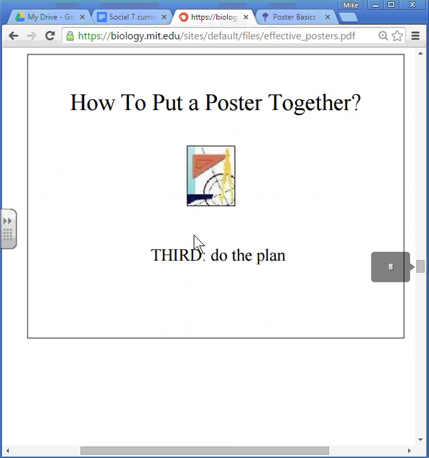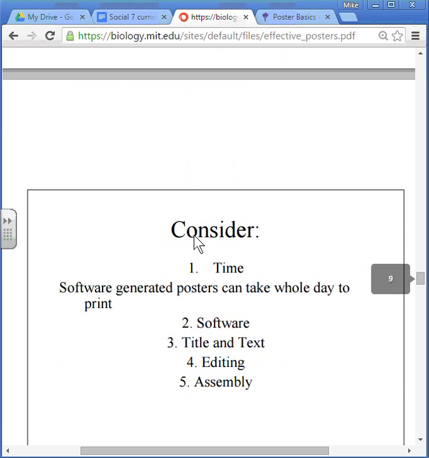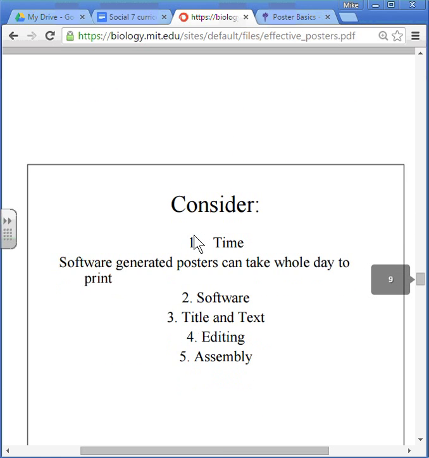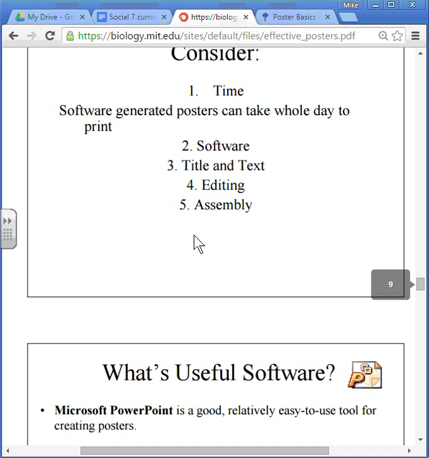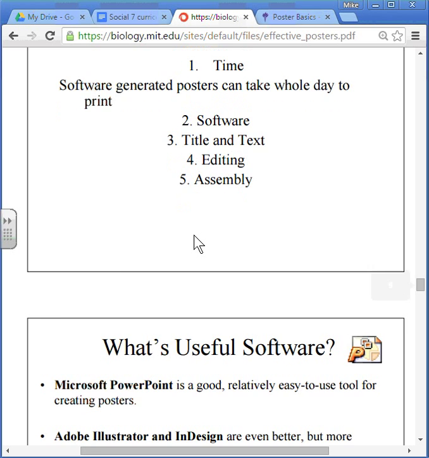So once we figured out how we put the poster together, we do the plan, which is based on your research, based on your mind map, really. We can consider time. Software-generated posters can take a whole day to print. However, time is an issue. The software that we use and have access to, and the title text editing and assembly.